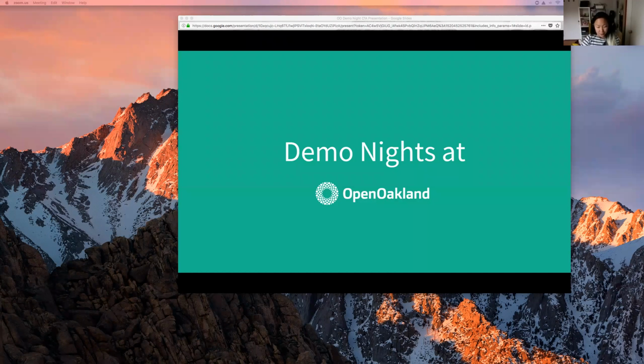Relative to Code for Boston, Open Oakland's demo nights are a lot less intricate, mainly because we do them integrated into our regular hack nights, and I'll talk more about that in the next slide.